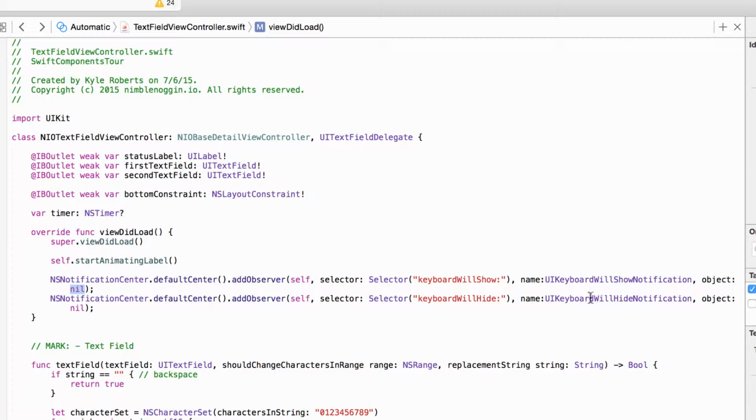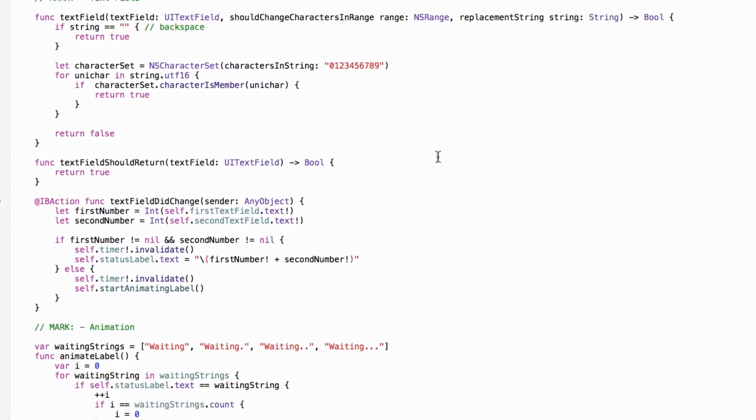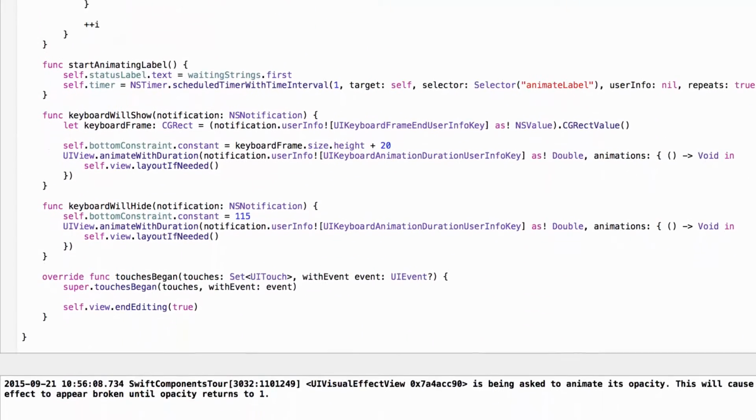And as you can see under here, we're also subscribing to a UIKeyboardWillHideNotification, and there's also a UIKeyboardDidShow and a UIKeyboardDidHide. So there's 4 events total in these keyboard notifications, but today we're only talking about this first one, keyboardWillShow. So let's go down to that method and see what's happening.